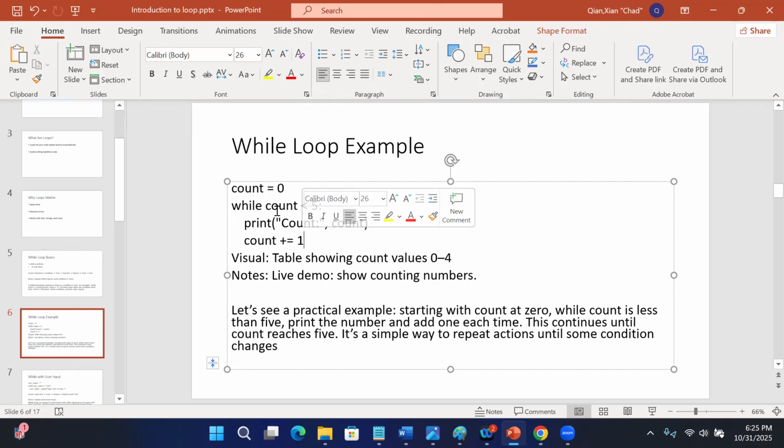So the first time it is 0, and then after we printed out 0, the count will increment by number 1. This time count equals 1. And after we finish count equal to 1, we go back to the while condition. Count equals 1, and 1 is still less than 5. So we print the count, and the count increments by 1. Then this time count equals 2, 1 plus 1 is 2. Go back to the while condition. And 2 is less than 5.